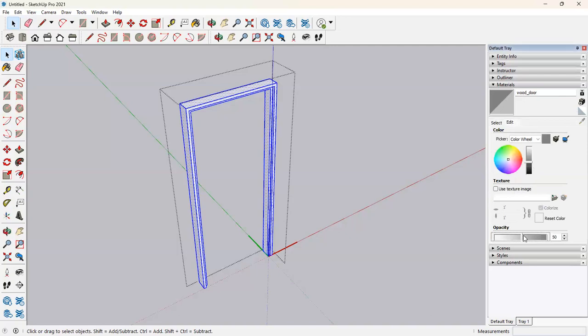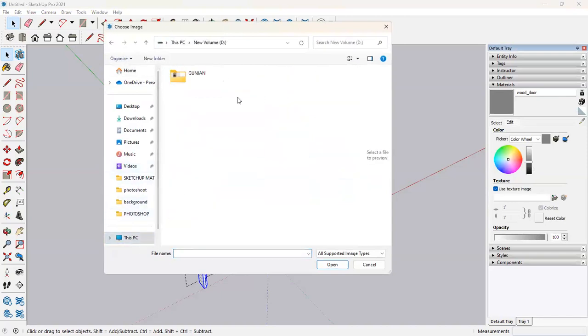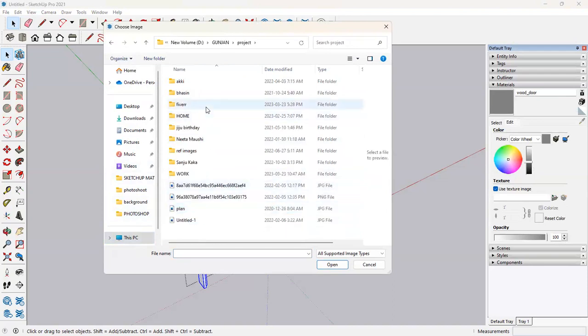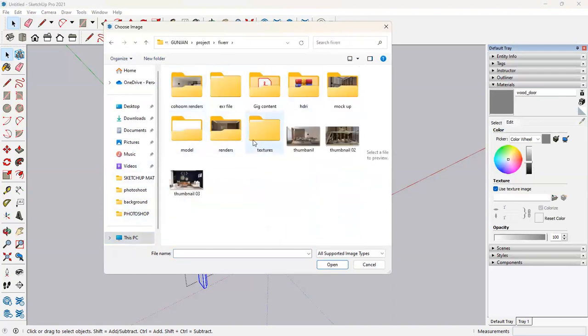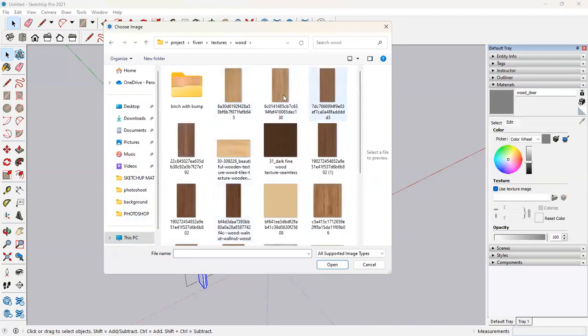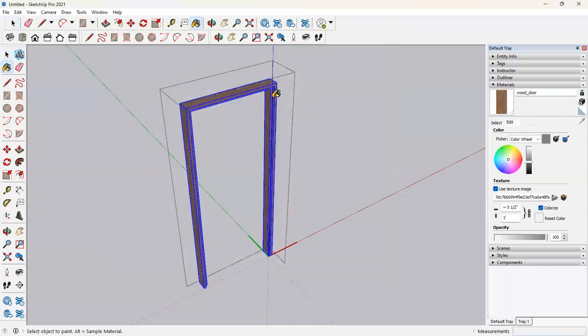You will say use texture, and you can browse in your PC. So I already have some. Let's say I have a material library. Say wood. I want this texture on my door. So I'll select, I'll say okay. Now it's applied. I'll select it and apply it.